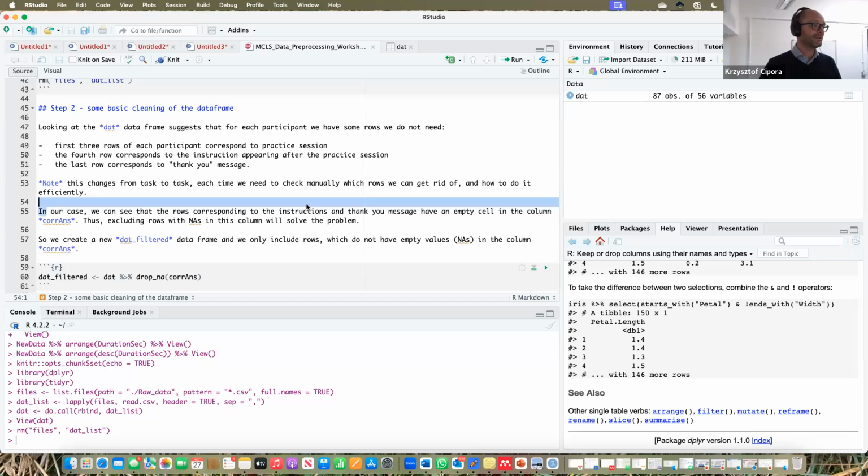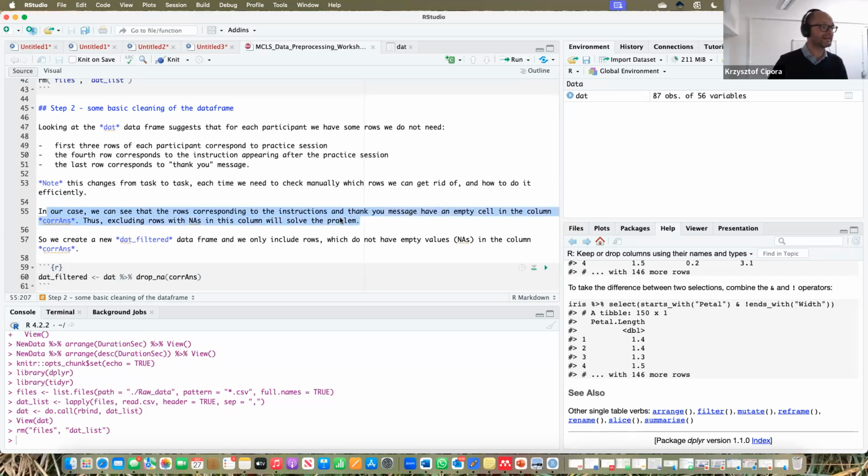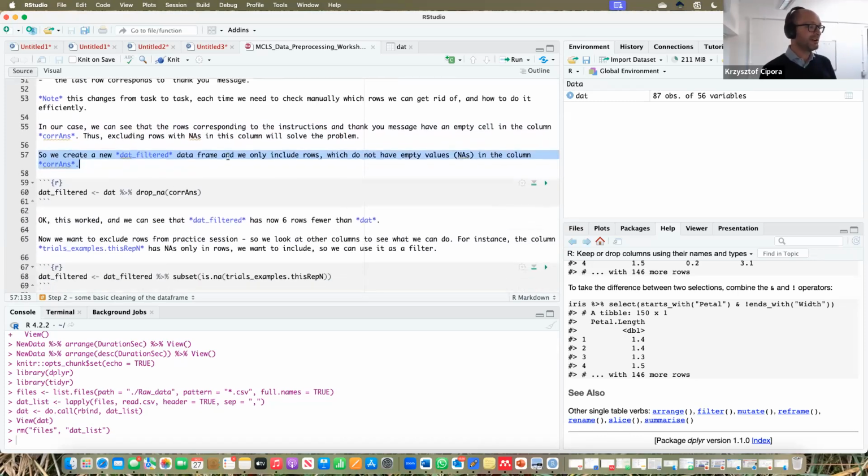So in our case, we can see that rows corresponding to the instructions and thank you message have an empty cell in the column called core ans. Thus, excluding rows with NAs in this column will solve the problem. We would just get rid of all the rows that we don't need. So we create a new filtered data frame, and we only include rows which do not have empty values, that is NAs, in the column. So we use this drop NA function that Hugo used, and we can use it this way.